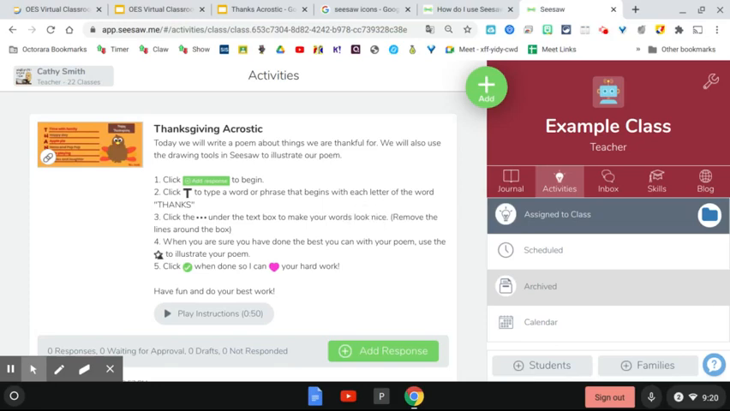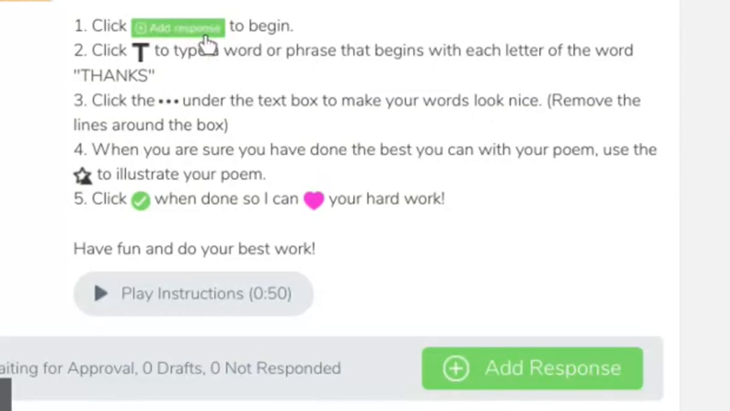Hey guys, today your activity is to create a Thanksgiving acrostic poem. You're going to write a poem about things you are thankful for. We will also use the drawing tools in Seesaw to illustrate our poem. You're going to start by clicking the Add Response button to begin.